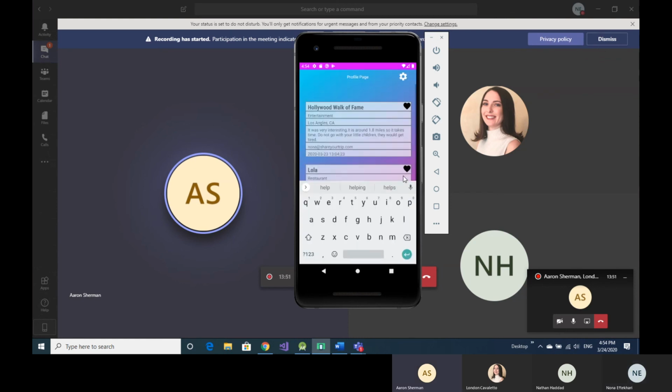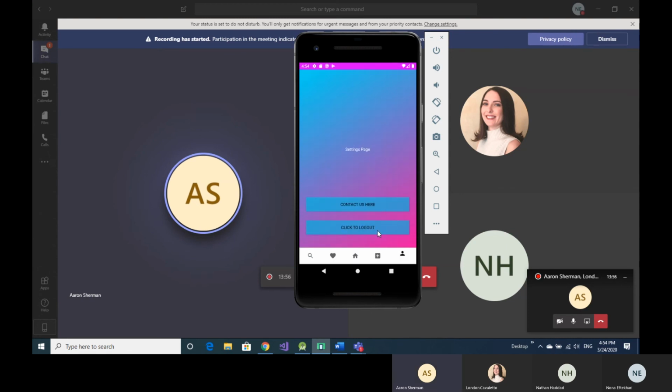Lastly, on the settings page is a logout button that will bring the user back to the login screen.